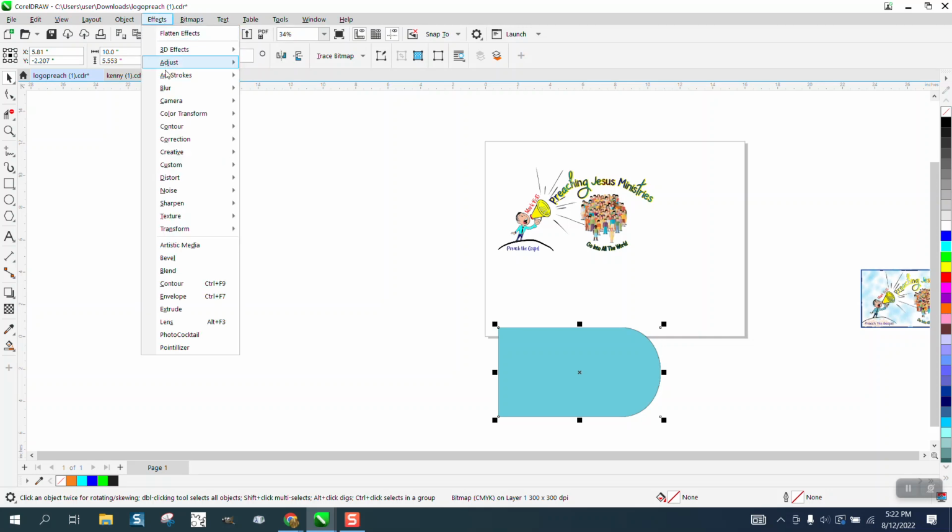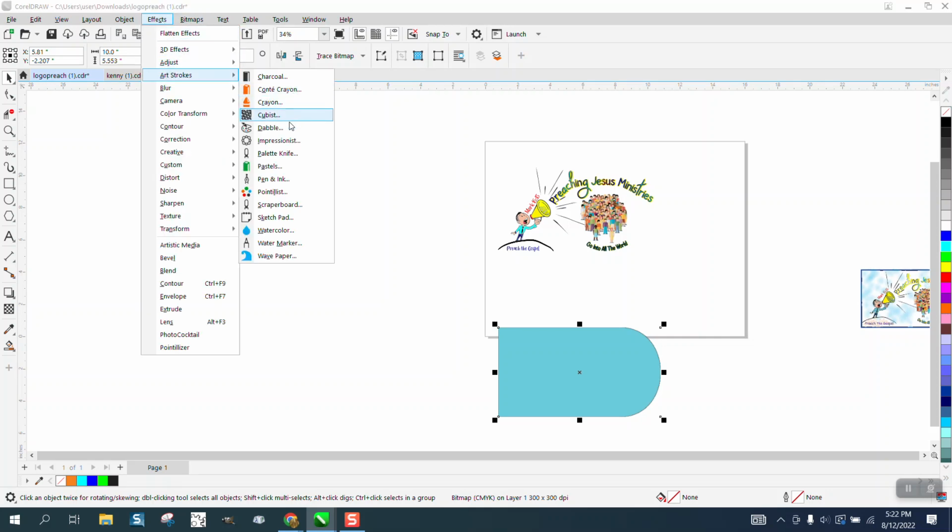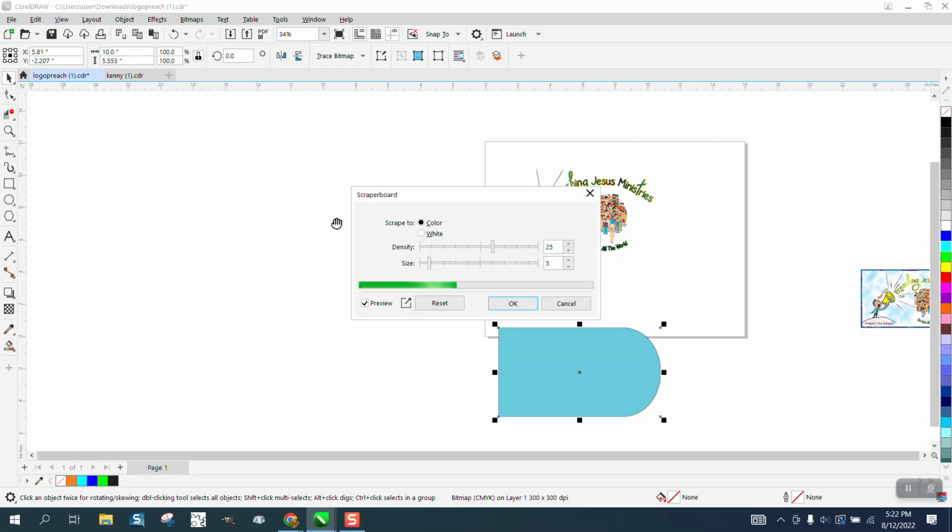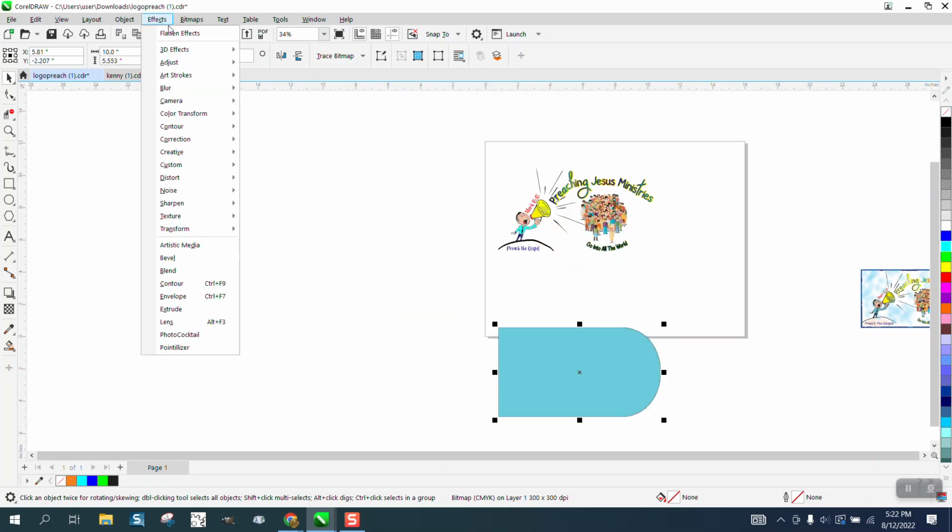Go to Effects, Art Strokes, and just try different ones. I've never really used effects too much because of the fact that we don't really get to see what it's going to look like. And you can change the size, the density. Nope, I don't like that at all. So you can cancel it. But you could go back to Photo Paint and do this. However you did the other, I like it. I wish there was a spray paint. And somebody's going to probably point in and say, well, there is.